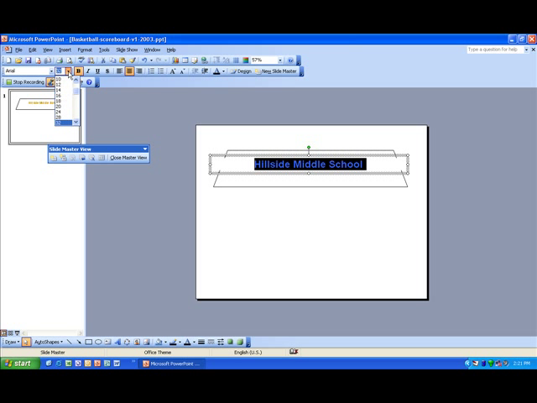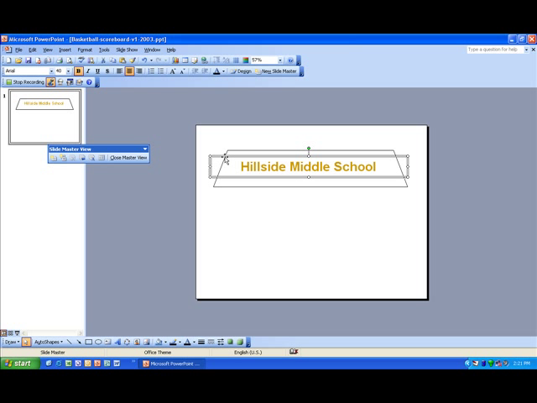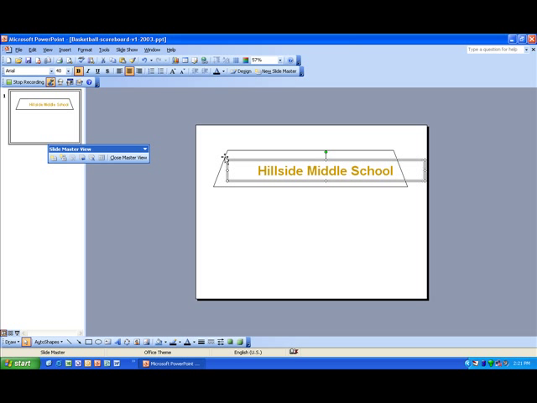I'm going to just make it a little bit bigger, and after I made it a little bit bigger, I'm actually going to scoot it over to the right just a little bit, just moving it over using the arrow keys on the keyboard, or you can actually click on it and drag it around there.